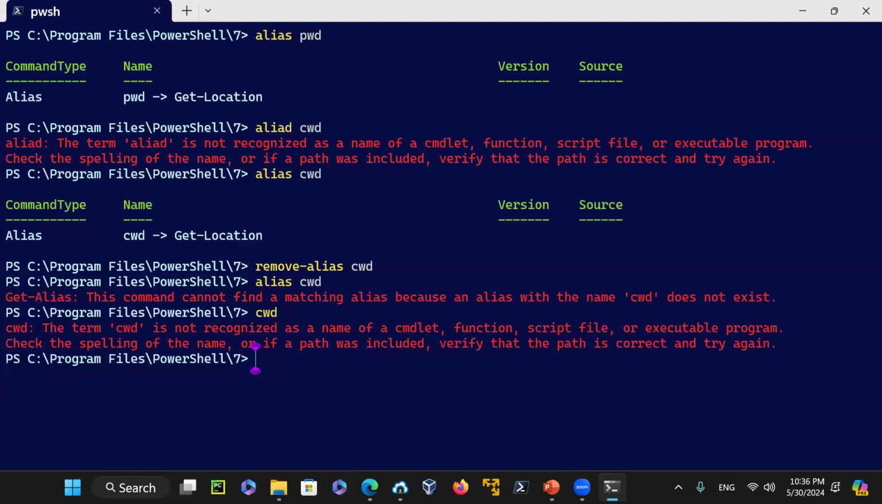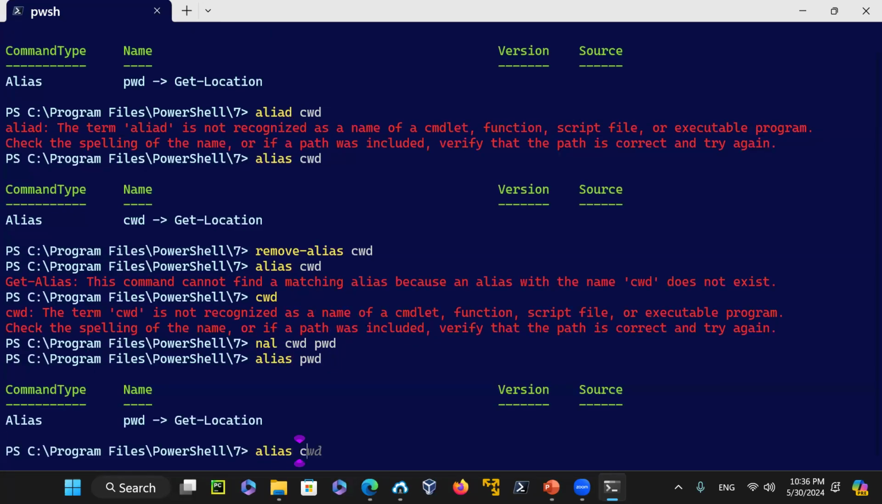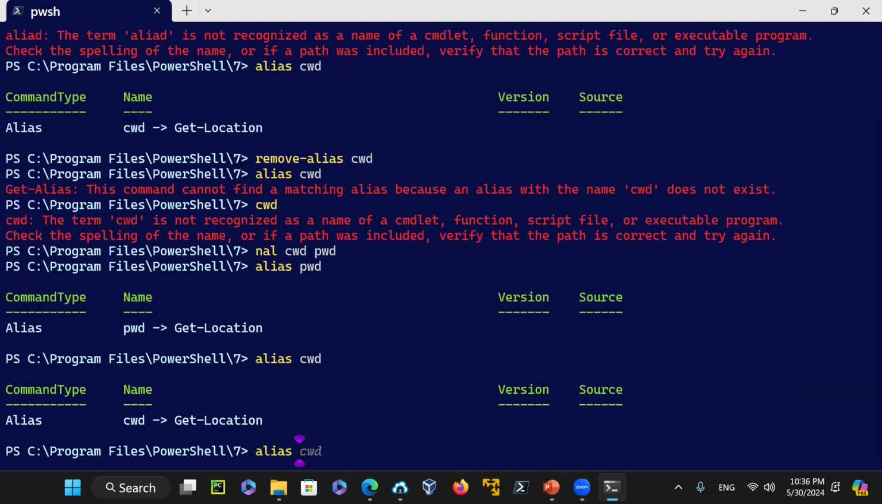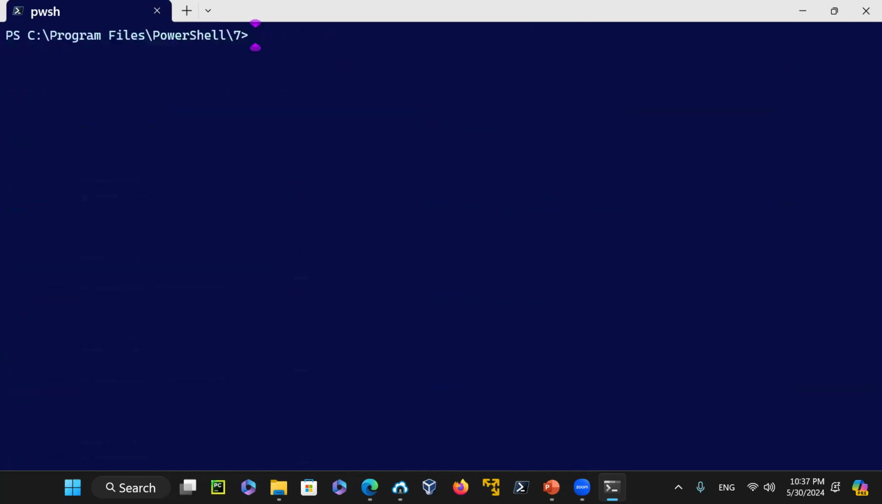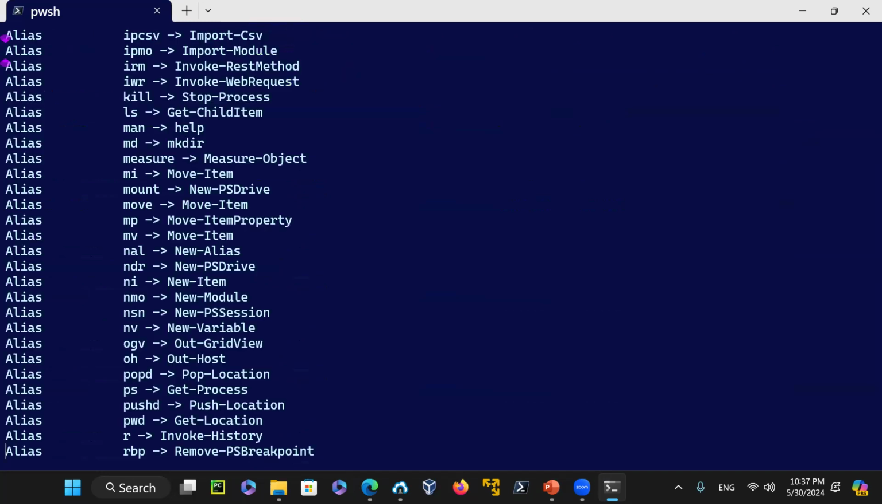But if I want to create it again, I could say new-alias, or I could say nal for new-alias. And then let's call it cwd, and then we could even point it to pwd. So pwd is also pointing to get-location. So if I say alias pwd, alias cwd, I could say cwd and pwd, and both of them give me the same output. Now, notice that when I did this one, I'm going to say alias. This is the list of all the aliases, right?